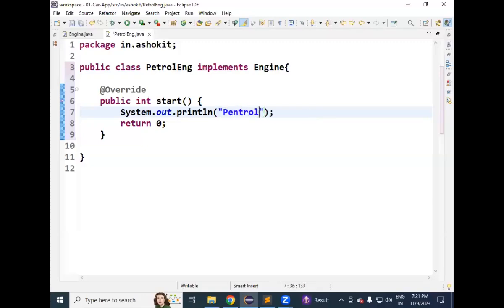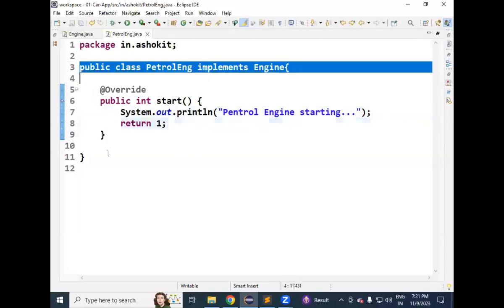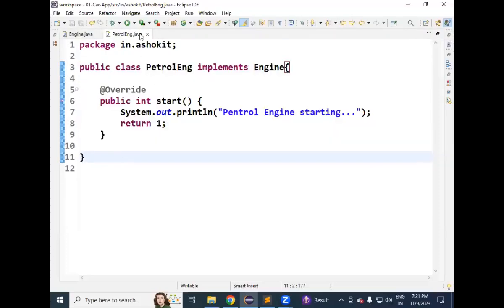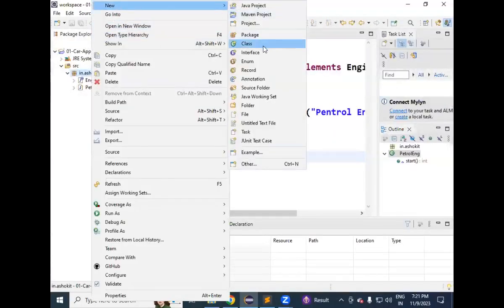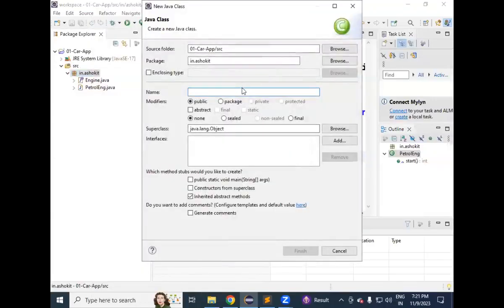Now, here I am writing System.out.println, petrol engine starting. Just one message for our understanding. Petrol engine starting, it is returning a positive number. What is the meaning of a positive number? Engine is started successfully.